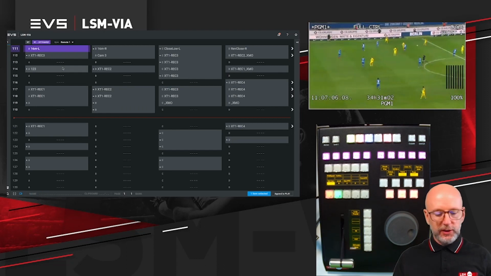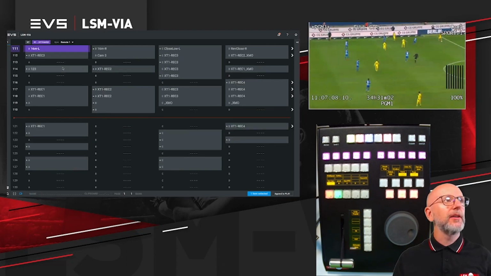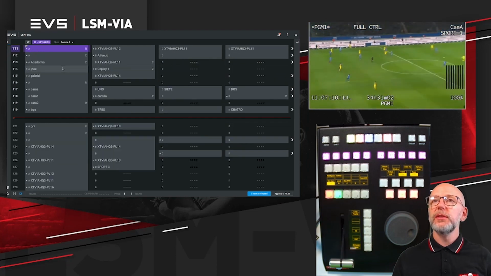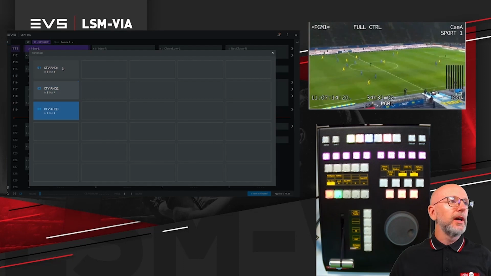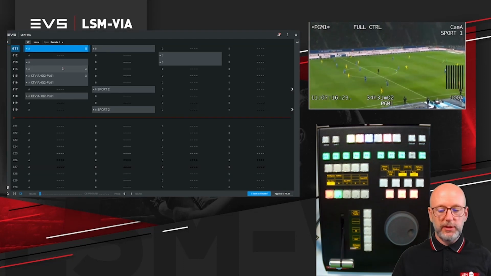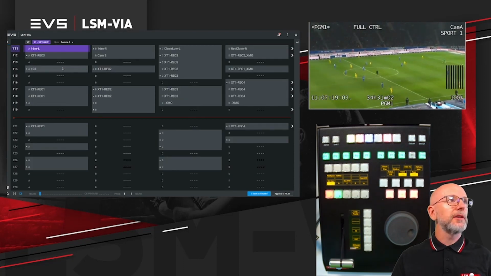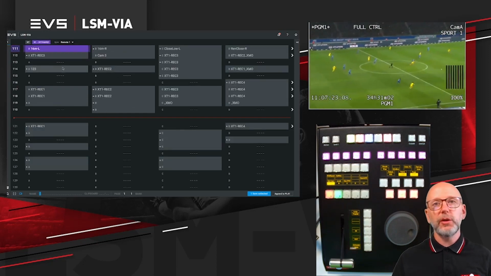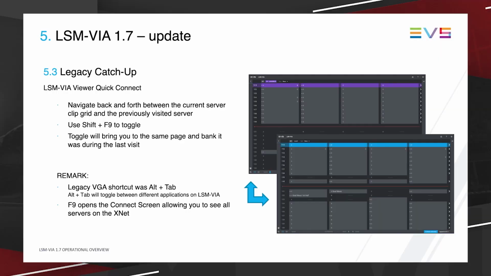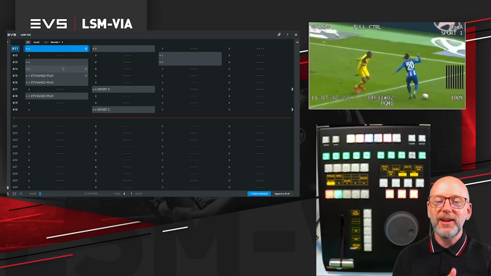However, if I hit Shift and F9, I can toggle between those two different destinations on the network. So if I go back to my local machine here, I can go Shift F9 back to machine 1. So I could be copying clips between two destinations or loading clips between two destinations. Just makes it a lot quicker. So we've now got that Alt Tab mimicking behavior, if you like. So it's no longer Alt Tab, it's Shift and F9.